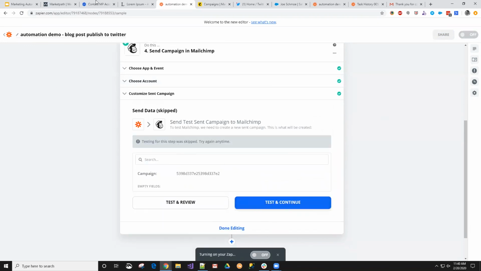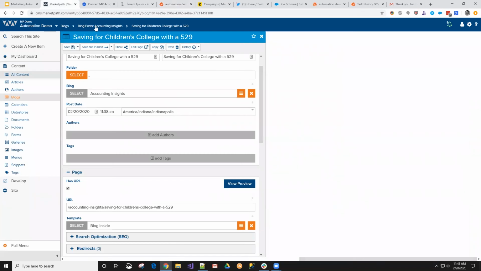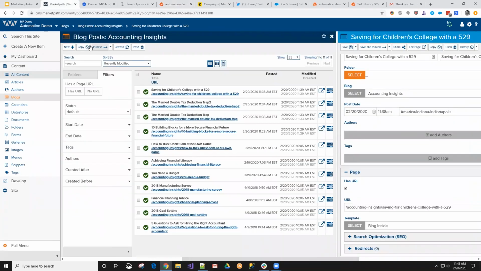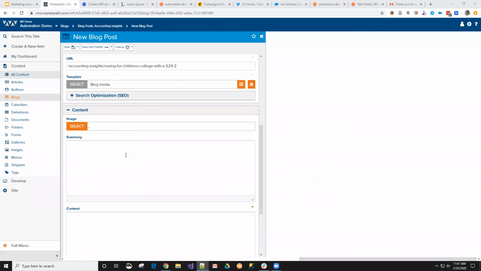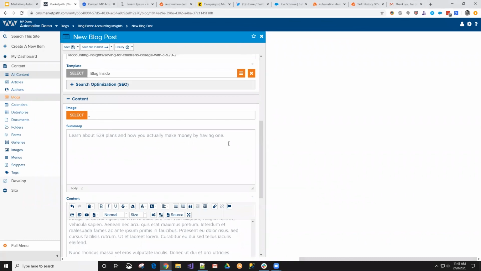Let's get test. We're going to turn it on, and I'm going to do one more quick blog post, and then we'll be done with the examples. So thanks for bearing with me. Summary. That's the other thing. I could have added the summary into that email campaign. So it would have the title, it would have a link, and then it would have the summary.